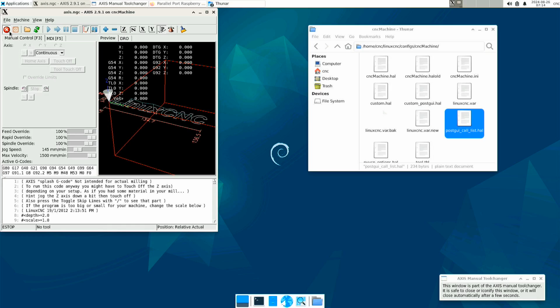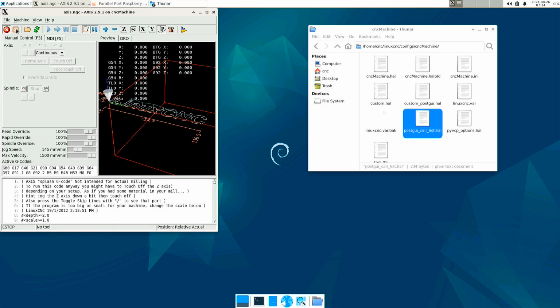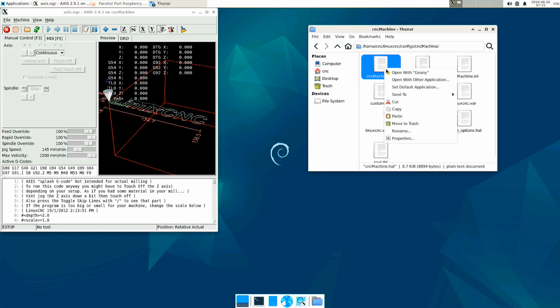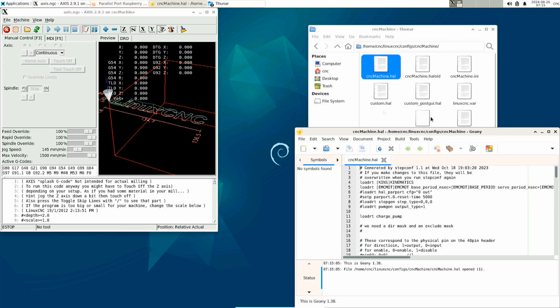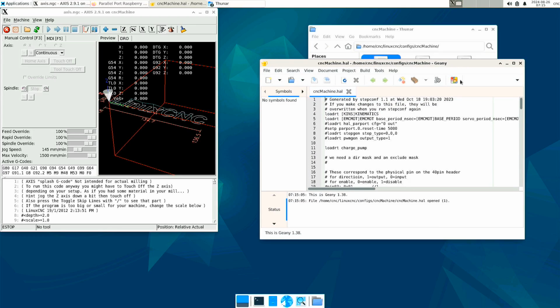So right now I am not able to do anything. Clicking on the emergency stop button should allow it to start working, but I am not able to click on that button for some reason. So what I've found though is that the configuration, or the HAL file, has a setting in there that might help make this a little bit better.